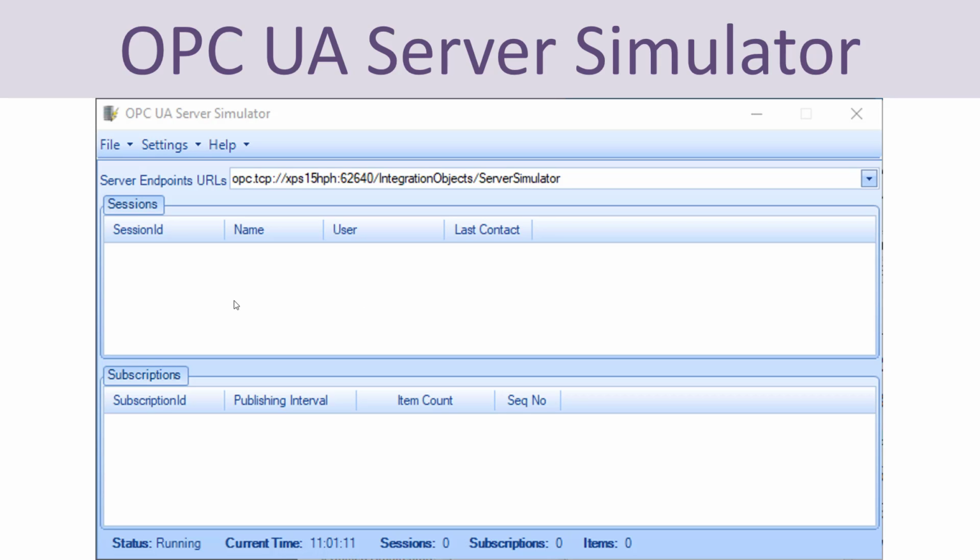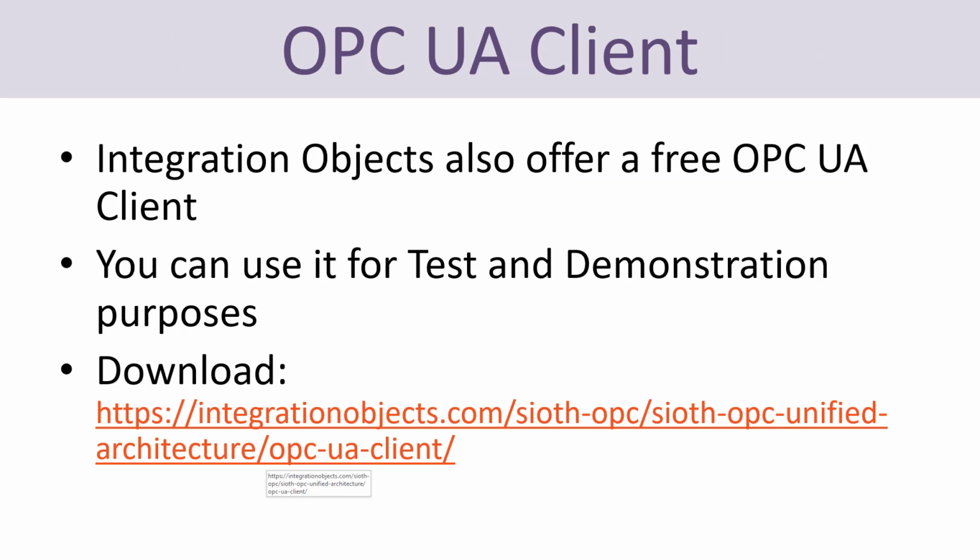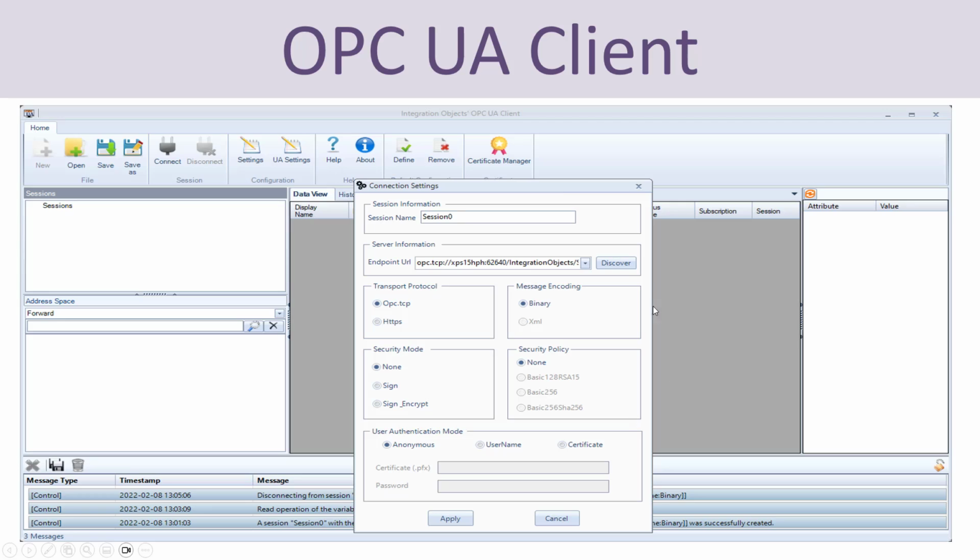So here you see the software, this OPC UA Server Simulator. We will start using this OPC UA server and creating our OPC clients in the Python programming language. Also, the same company has an OPC UA client that you can use to test and demonstrate your applications. So here you see the OPC UA client from the same company, Integration Objects. Also handy to use when testing your Python applications.